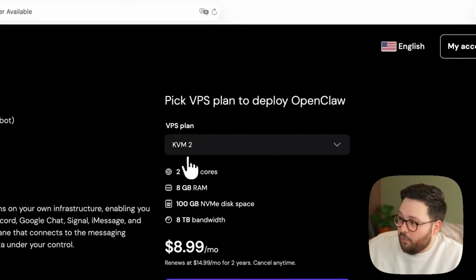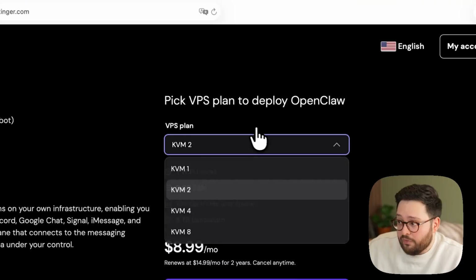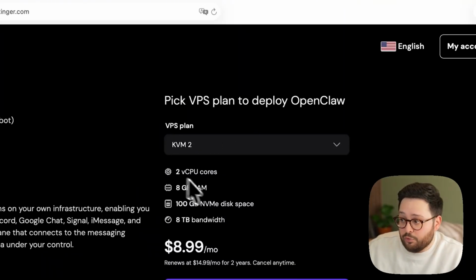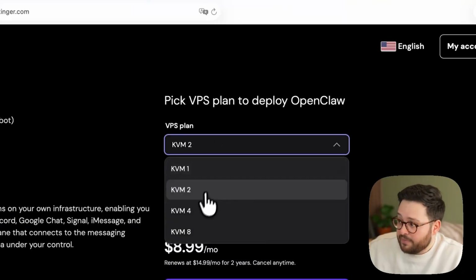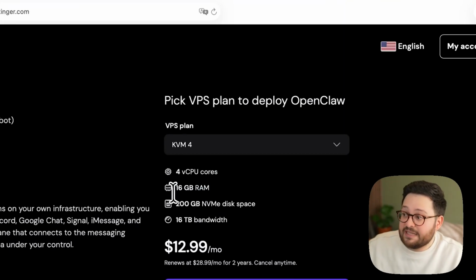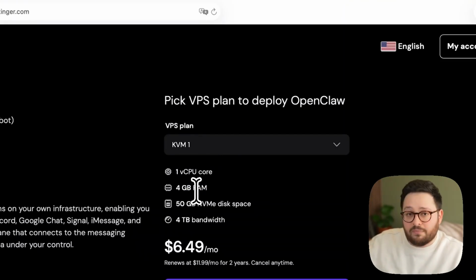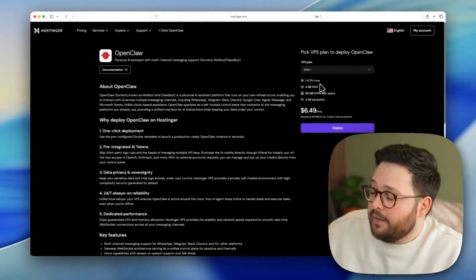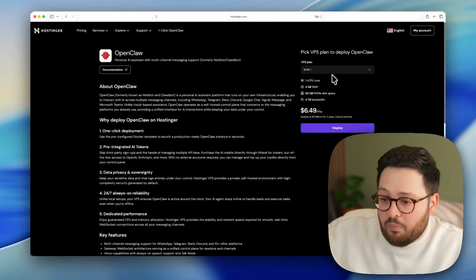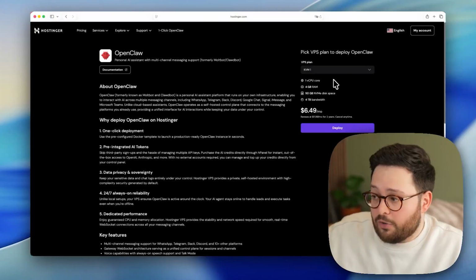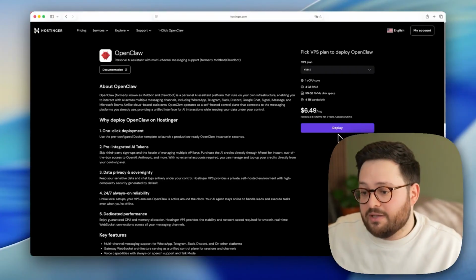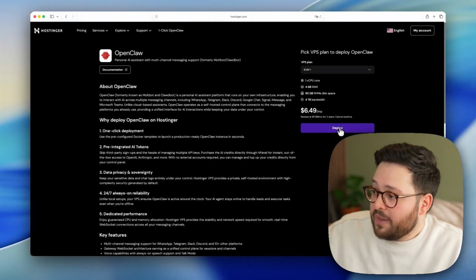With that, the default they'll give you for a VPS plan is KVM2, which means 2 GB of RAM. Now you can go for KVM4, which is 16 GB of RAM, which is just as efficient as a Mac Mini. However, I'm gonna go ahead and pick KVM1, which is 4 GB of RAM. Again, we can always upgrade, but this is more than enough to dip our toes in the water, to try out the VPS, to try out how we feel with OpenClaw. And I'm gonna go ahead and press deploy.